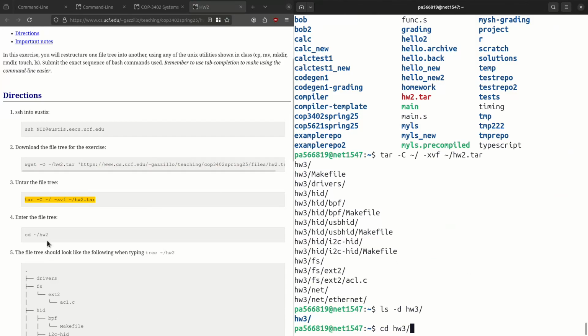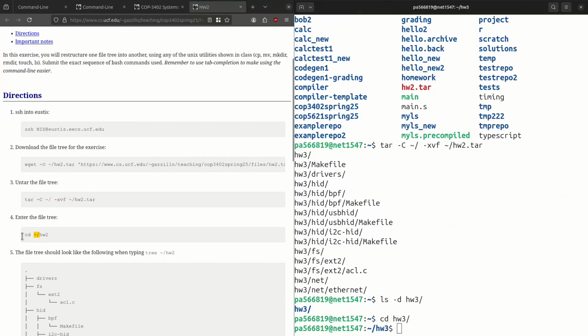Oh yeah, sorry. I made a typo here because I copied this from my last class. Go into homework 3. I'll change this to be homework 3, which will make things confusing. Apologies for that.